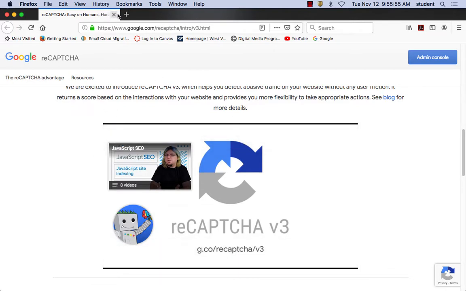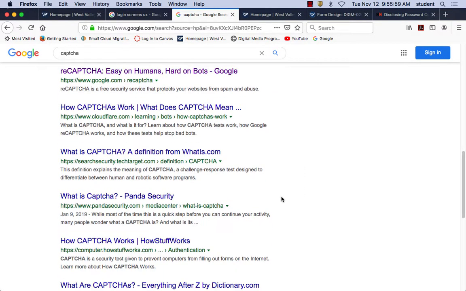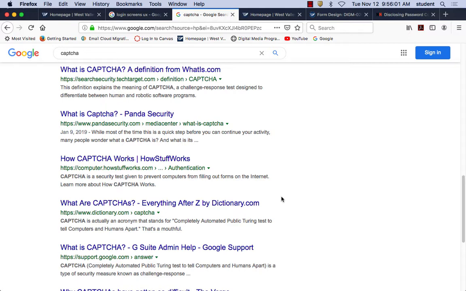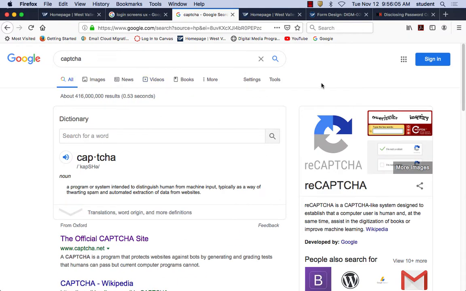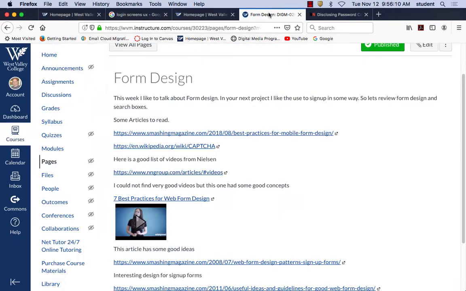So again, reCAPTCHA is an important part of trying to keep bots and other fake reviews out. So there you go. Where's my form?